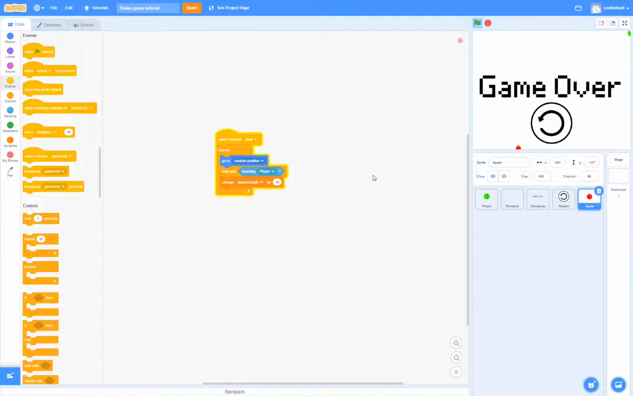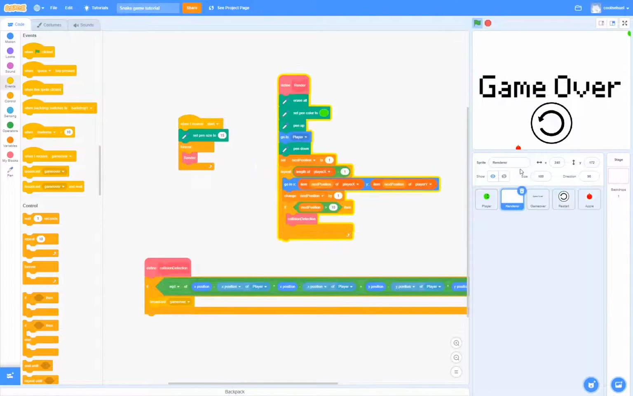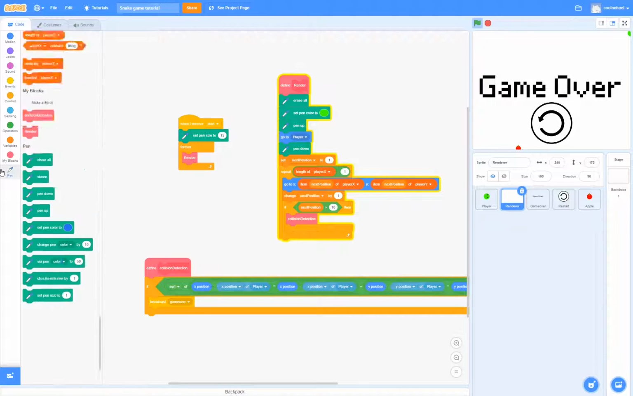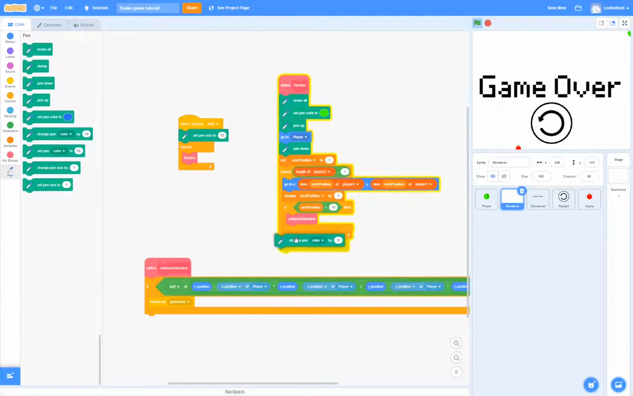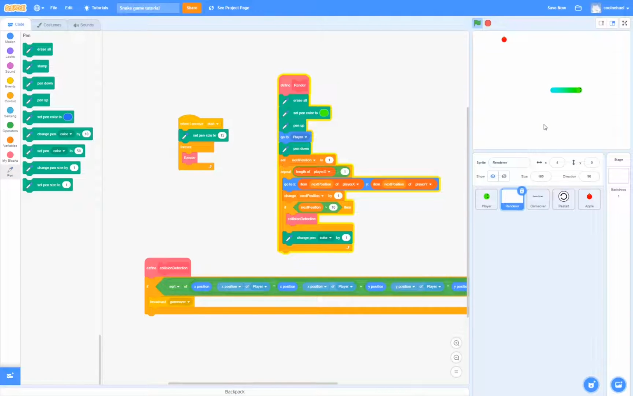The next thing we can do is go to renderer and make a rainbow snake. So let's go to pen and change the color by something like 1. If we test this out, we're going to have a rainbow snake! This looks really cool, although you do not have to have this if you don't want it.